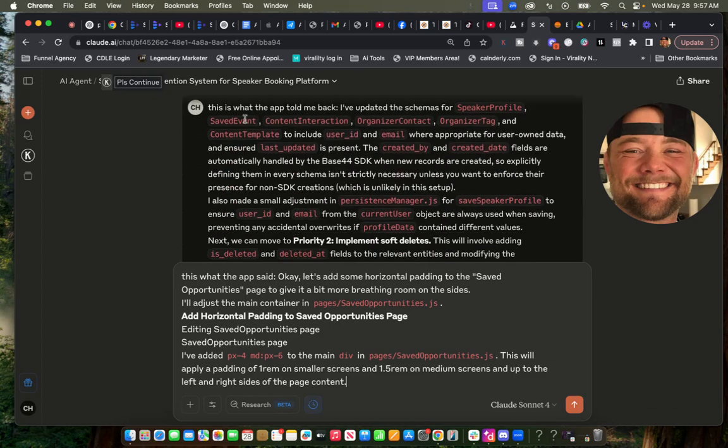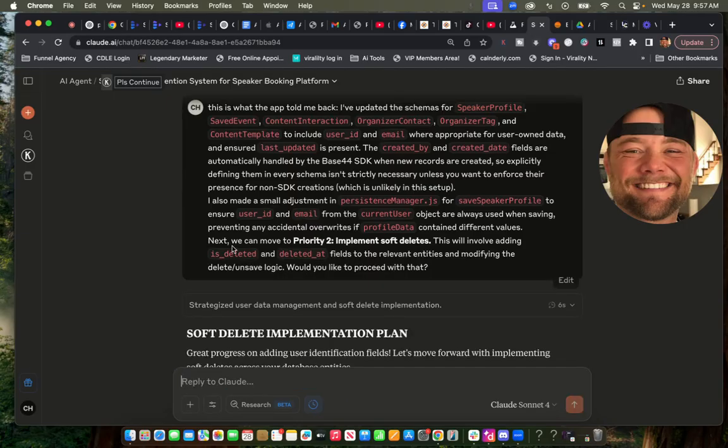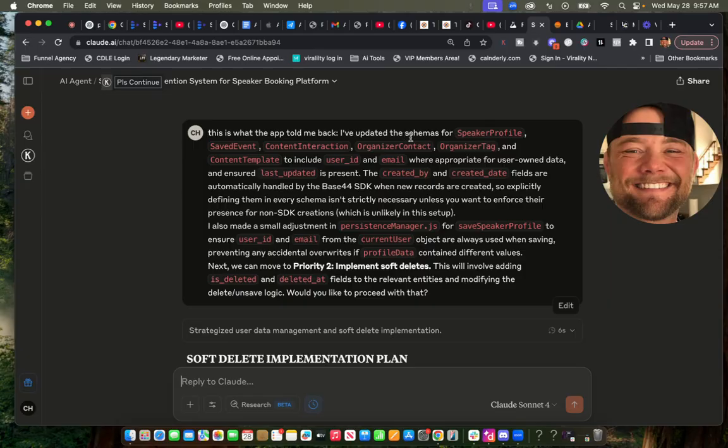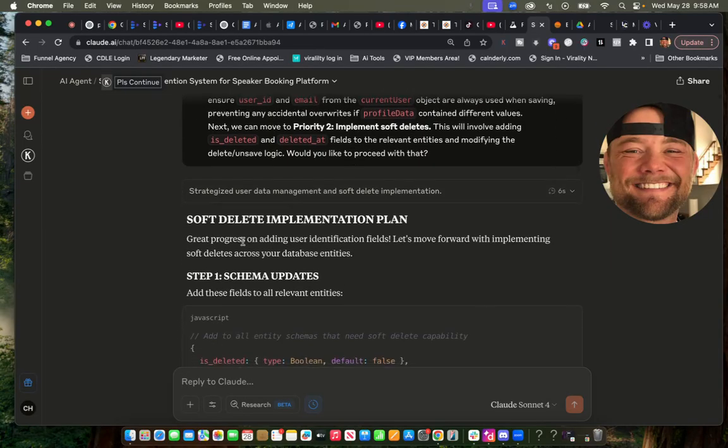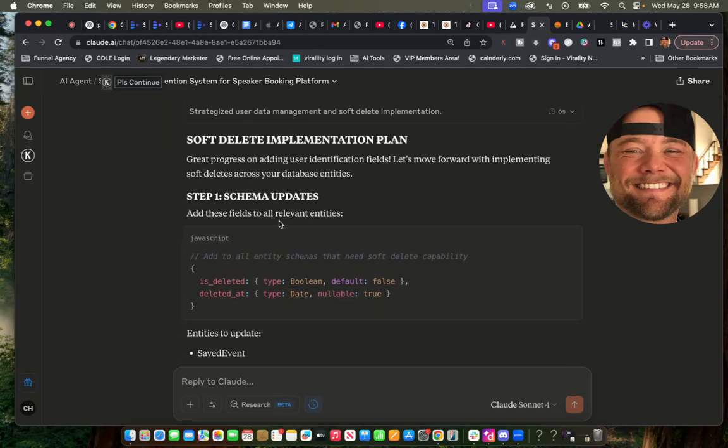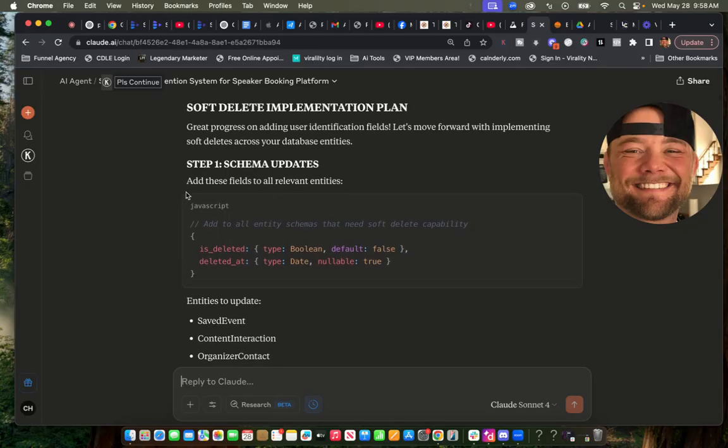So here's what I said. Look, I did this right here as a good example, right? So this is what the app told me. I've updated the things for the speaking profile. And then it says soft delete implementation plan. Great progress on adding our identification fields. Let's move forward with implementing soft deletes. Step one. Okay, this is step one.